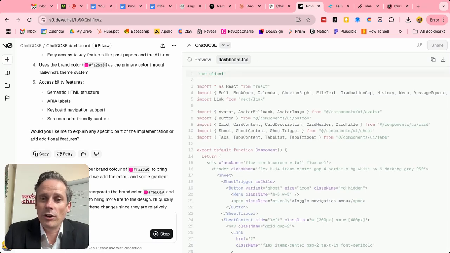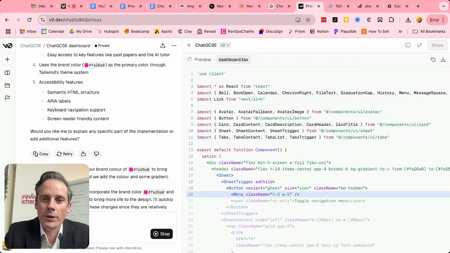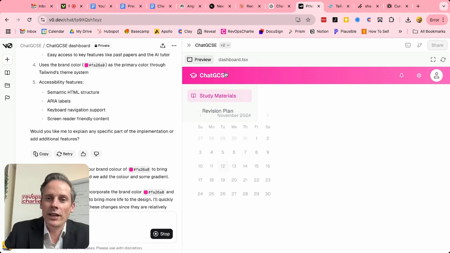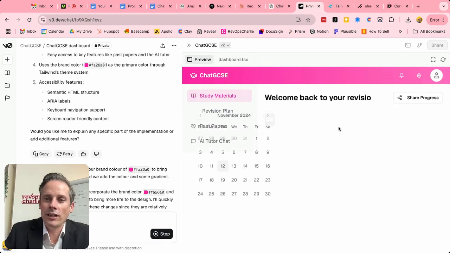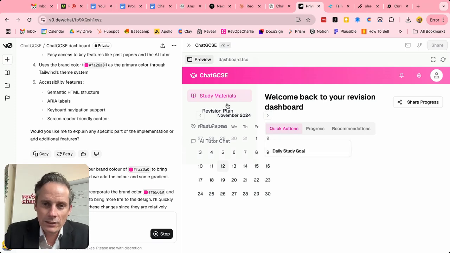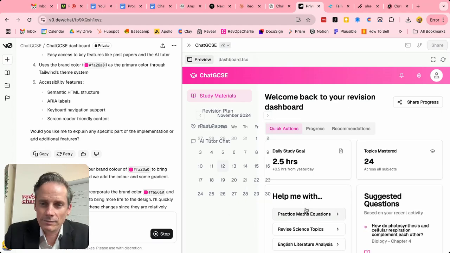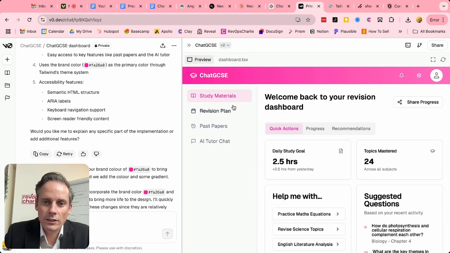Again, as a non-developer, a non-code writer, there's just no chance that I'll be able to do this without AI. So that's going to take a little bit of time to update that and incorporate the brand color. Here we go. I love watching this. Okay, so there we go. We've got a pink gradient there. We've got a bit of color coming across here. Not quite sure what's going on with this calculator or with this. Okay, revision plan. Okay, there's a few things there.